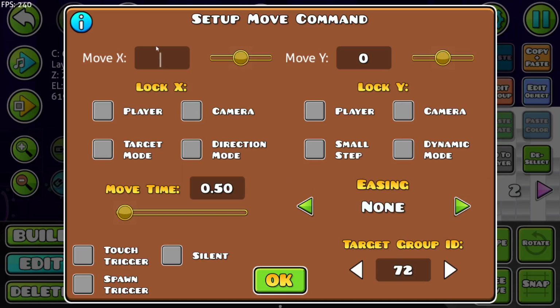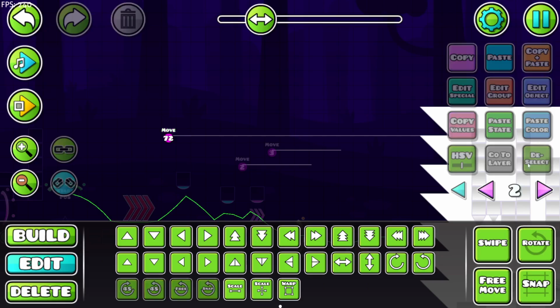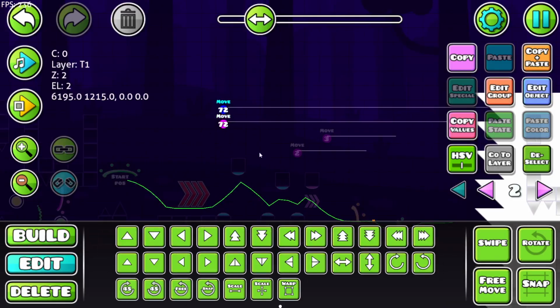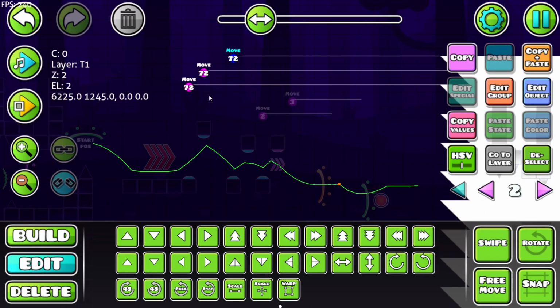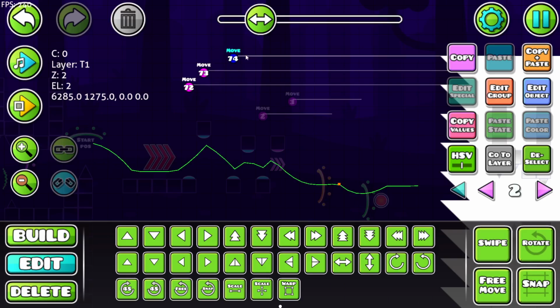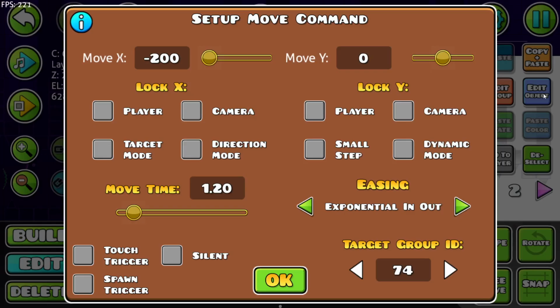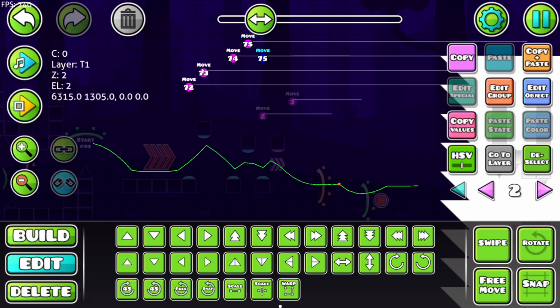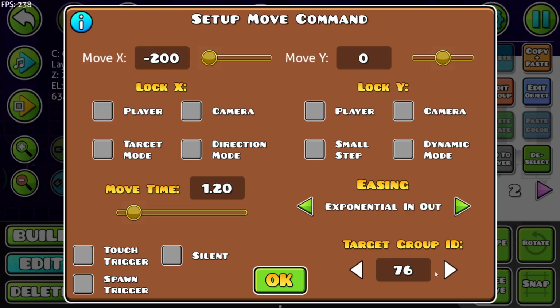So 72 is going to move 200. Pretty much the same easing as everything else. Whoops, I forgot to change the group. There we go. Yeah, I guess I could just move it with that. Makes it a little cleaner, so I know where everything is.